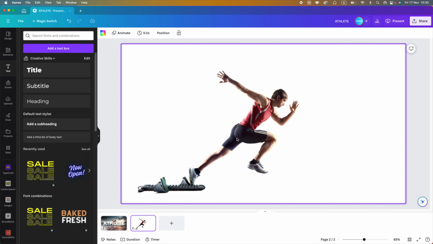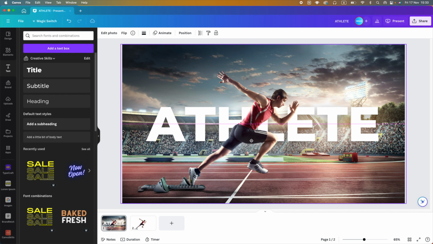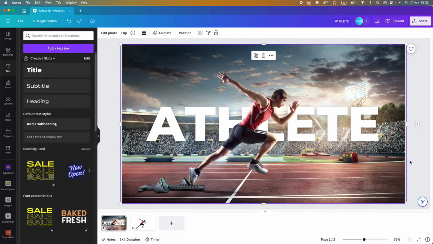Now we want to go to the second page and copy the image, so Ctrl+C, and then paste it on top of the first image. Now just make sure that everything aligns nicely, and this way we have the cutout of the runner on top of the text, so the letters are in between the two pictures. And this gives us quite a nice effect to start your presentation with.